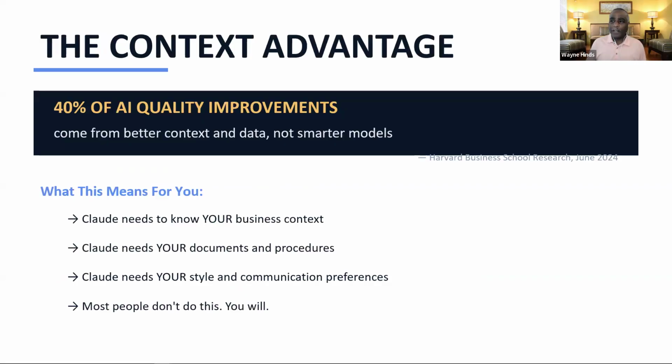All right, so the context advantage. I've said artifacts was a game changer when we did the session on artifacts. This is another, in my opinion, great context advantage and a bit of a game changer too. 40% of AI quality improvements come from better context on data and not smarter models. So in other words, understanding what you're dealing with, putting the right context around it, then you can get the information that you want. No matter what role you're in or what business you're in, context matters.